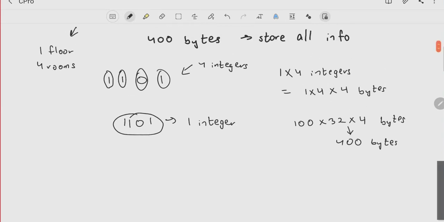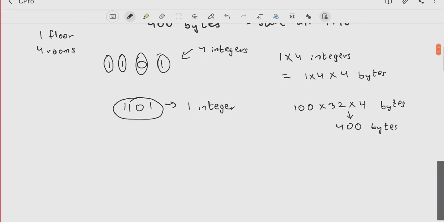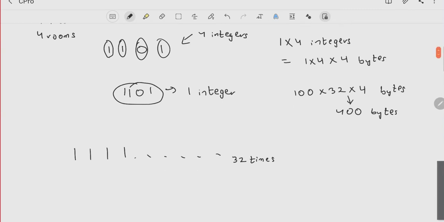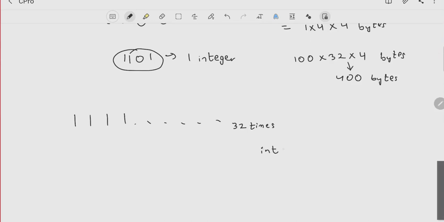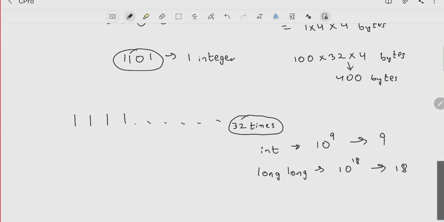But now the problem is, on a single floor you have 32 rooms. So what can the maximum number be? 1, 1, 1, 1, and like this 32 times. And the integer cannot store this much. The maximum number an integer can store is something around 10 to the power 9. Even if you use long, it can store a maximum of something around 10 to the power 18. So 9 digits and 18 digits. You cannot store 32 digits in either int or long.